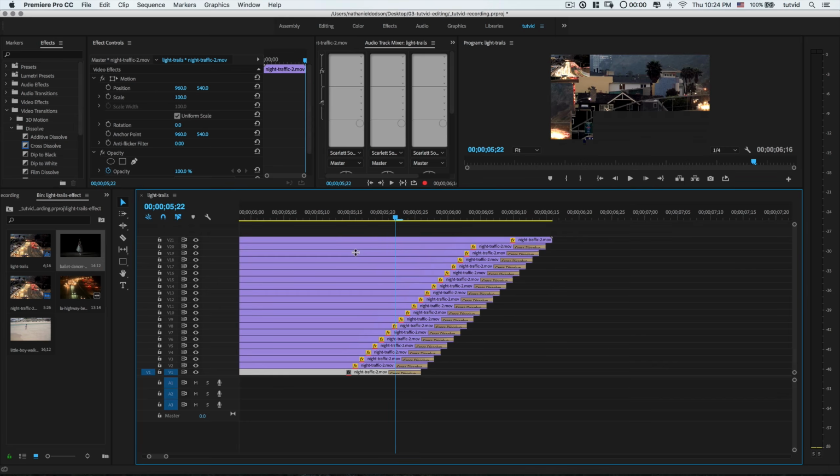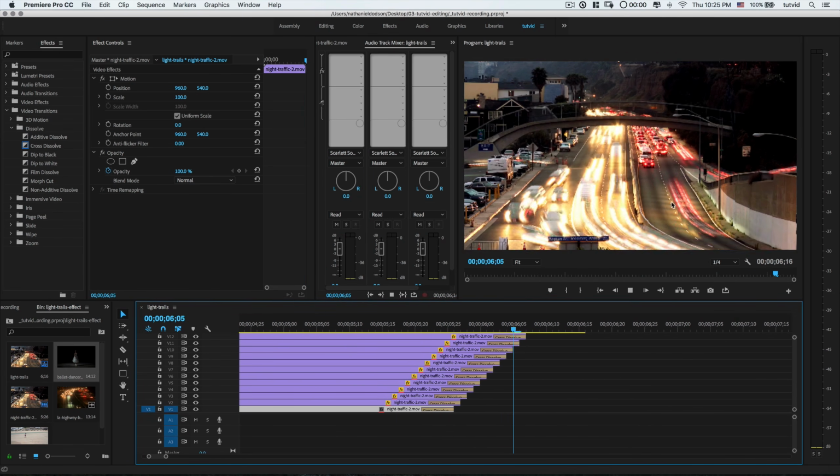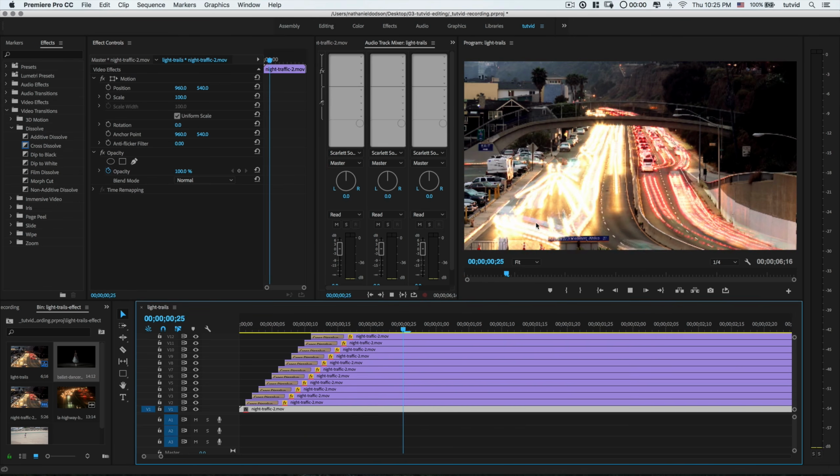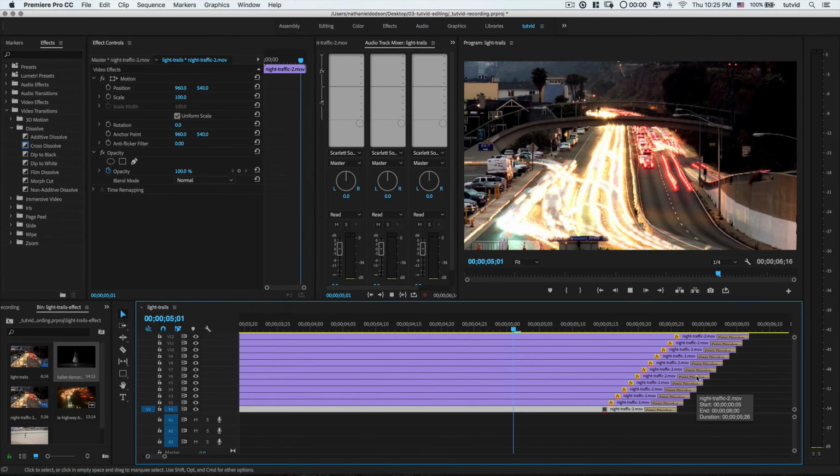I'm just going to drag my timeline back down, make it a little bit smaller. And I'll play through to see what happens as the light trails come to an end. You can see how they just kind of fade away. So the effect happens, and then at the end of this whole thing, it just fades right away.